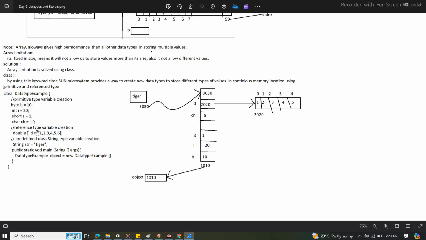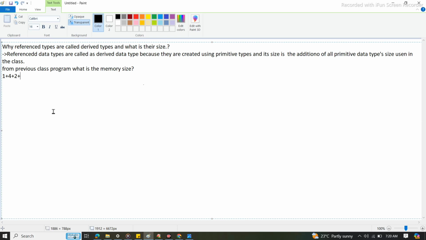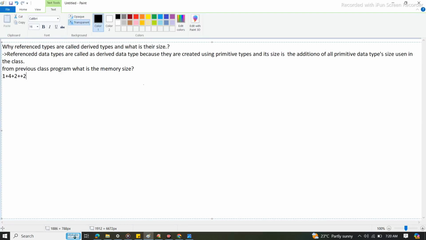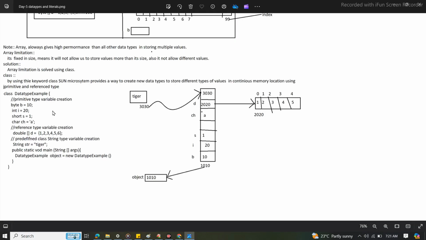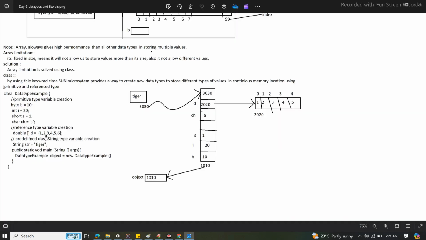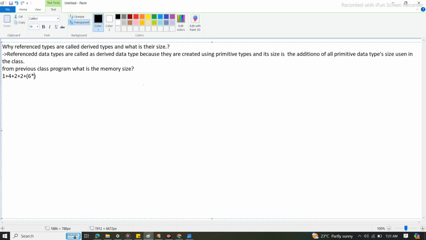Byte, int, short. Char also 2. Yes. Then the reference type will come. 1, 2, 3, 4, 5, 6. 6 into double. 6 double values are there, right? These 6 values are of which type? This is double type. Double type size means 8. Yes or no? Yes.